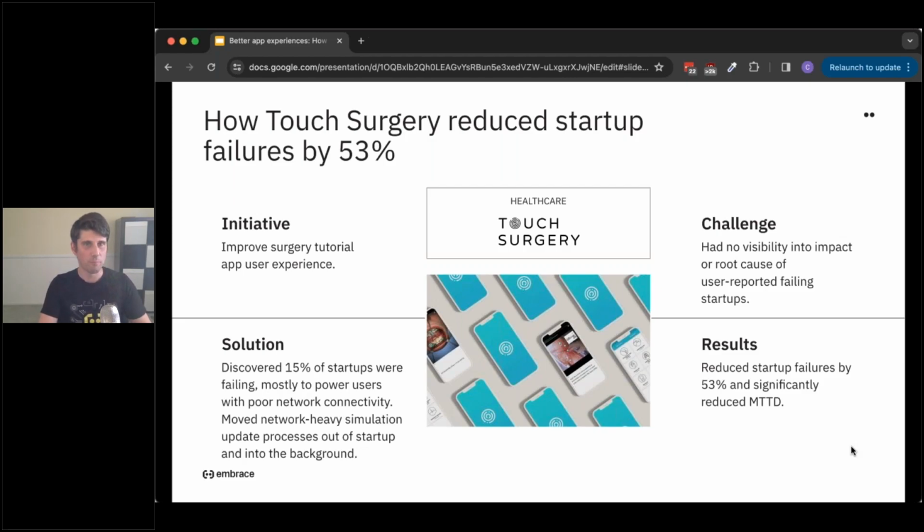And what do I mean by that? This was a surgical tutorial app, and users could download different surgical procedures that they wanted to learn, right? Whether it's a heart surgery simulation or an appendectomy simulation. And the people that downloaded the most simulations had the slowest startup times, because what was happening when they launched the app is the app was going, checking with the backend, seeing if there were updates to these surgical procedures, and it would download all the updates to them.